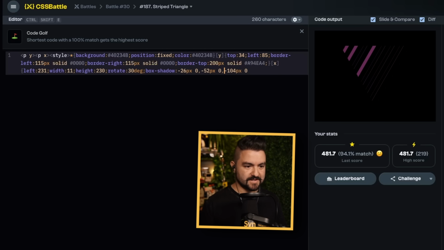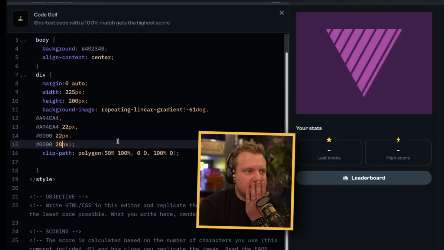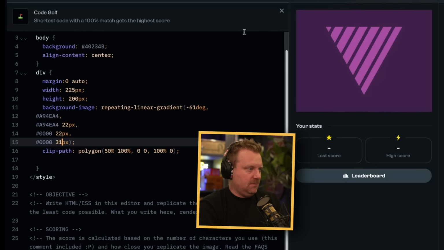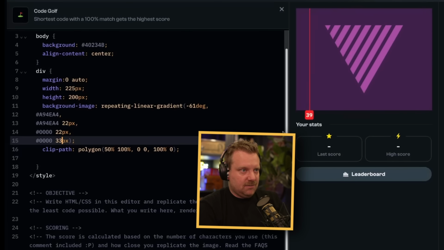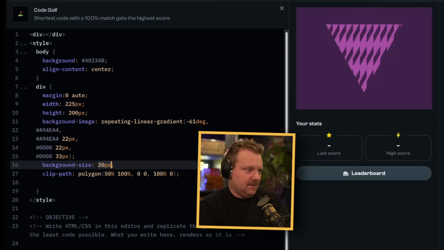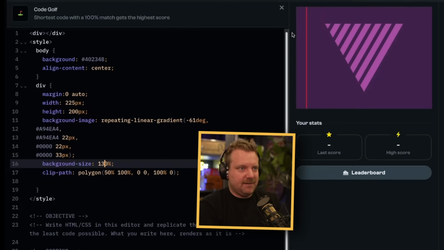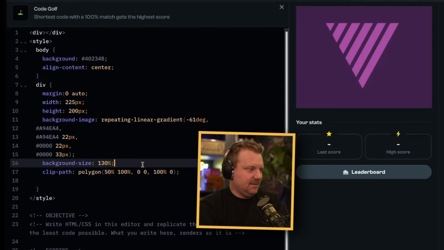Okay, but there's one that needs to go before that. I guess we're just adding 26. So 52 plus 26 is 78. I think my problem is that it's where the anchoring is. Oh, that's pretty close. What am I doing? Am I trying to scale the background up now? This is not a good idea.